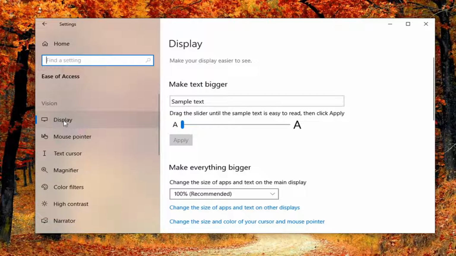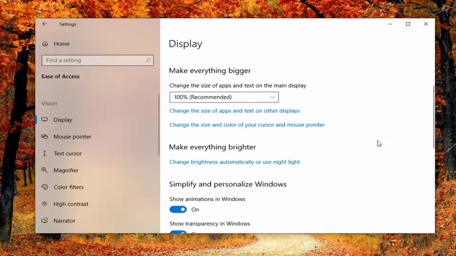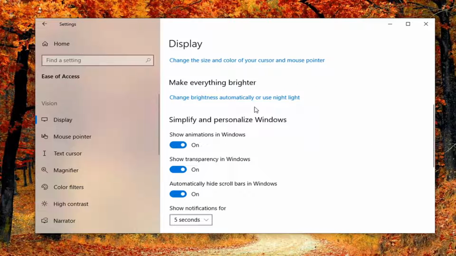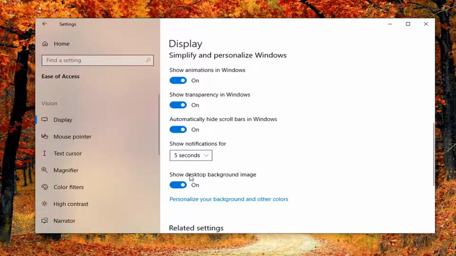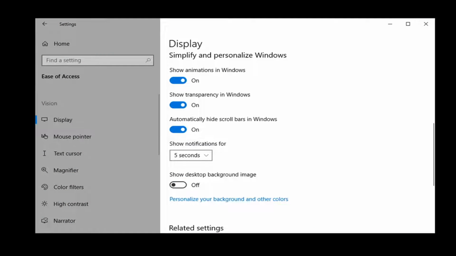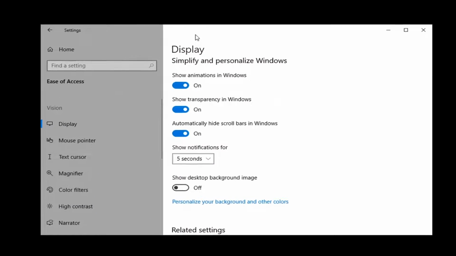And now select Display on the left side. And now on the right side, you want to scroll down underneath Simplify and personalize Windows and go all the way down to the bottom where it says Show desktop background image. So just by toggling this to the off position, you see the background image will not be displayed any longer.